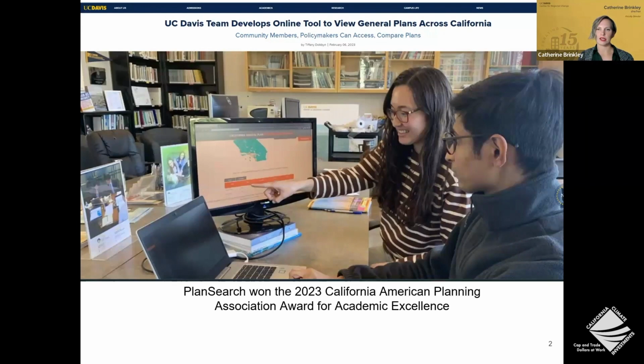The tool that I'm going to present will allow you to search across all 482 city and 58 county general plans in California. Then Professor Boswell is going to demo a new tool that focuses on climate action plans in California. Both of these tools are novel. No other state has a search engine for their plans. And in acknowledgement of this effort, the California American Planning Association awarded us the Academic Excellence Award. We're very grateful for their support in this work.